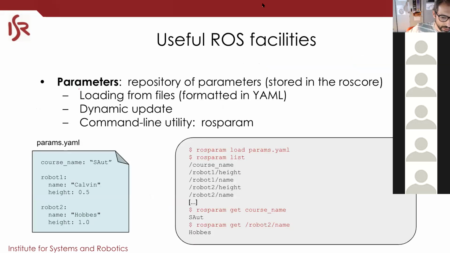Okay, moving on. I'll just list a set of ROS facilities without any details. We are going to learn more about some of these in the afternoon's class. Another very useful ROS facility is the parameters.